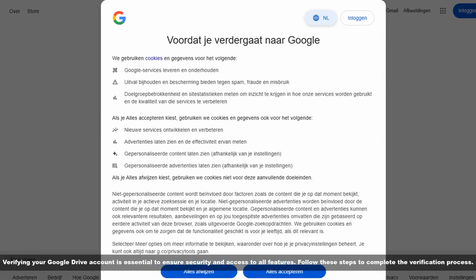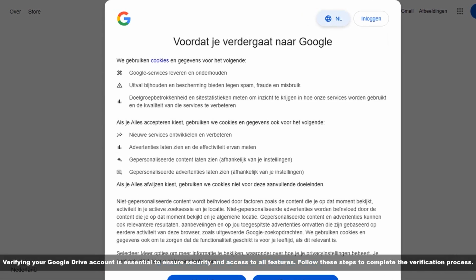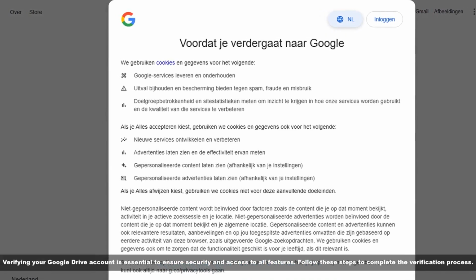Verifying your Google Drive account is essential to ensure security and access to all features. Follow these steps to complete the verification process.